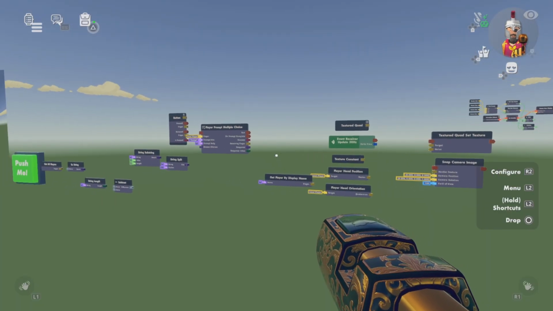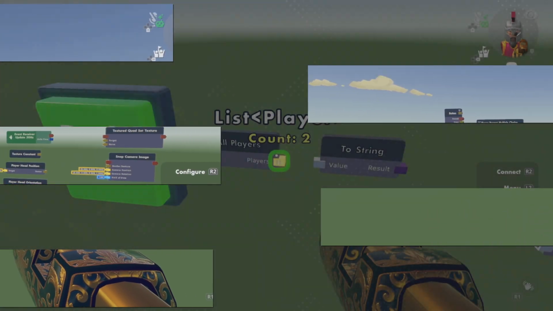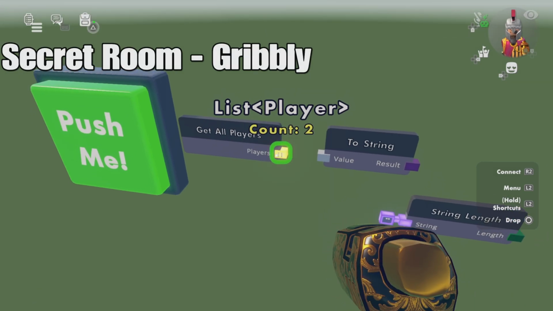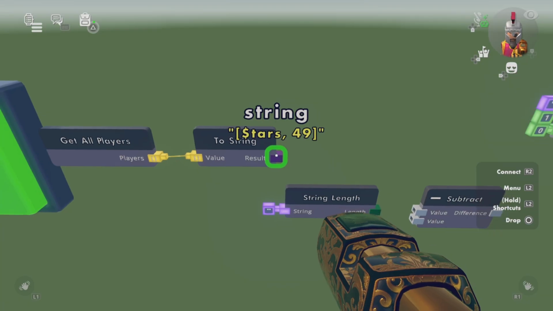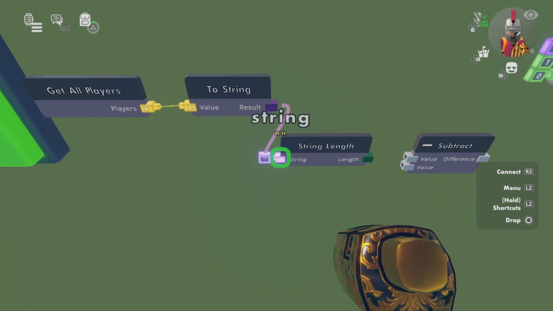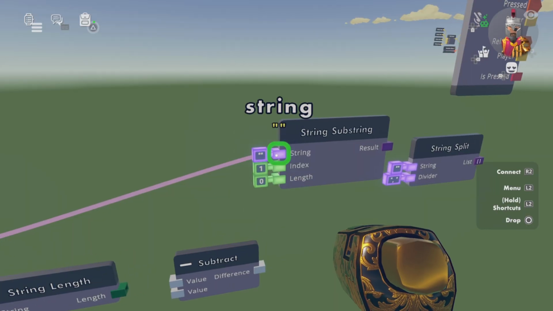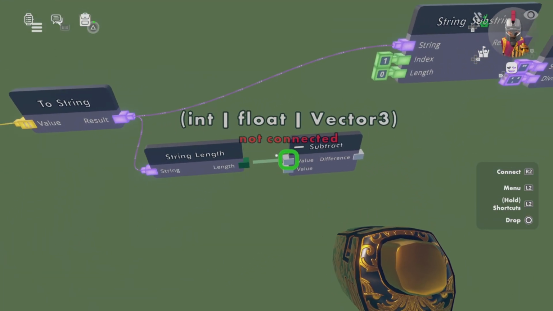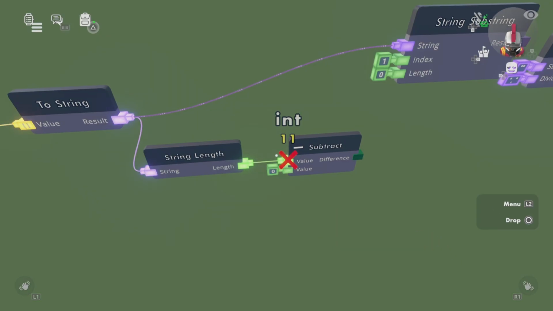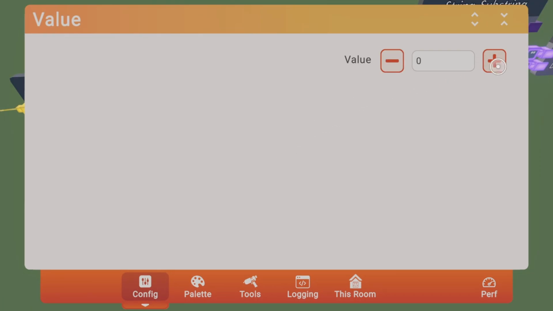But once you have all of those circuits, we can now begin connecting things. So you want to connect the get all players output to the input of the toString. Then you want to connect the toString to the input of the string length and the input of the string substring. And then you want to connect the output of the string length to the subtract value. And then you want to configure the bottom value of the subtract to 2.